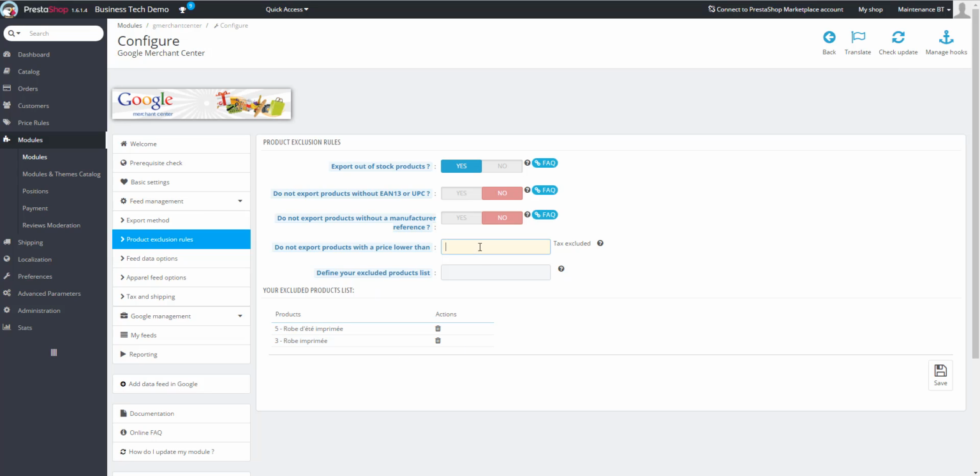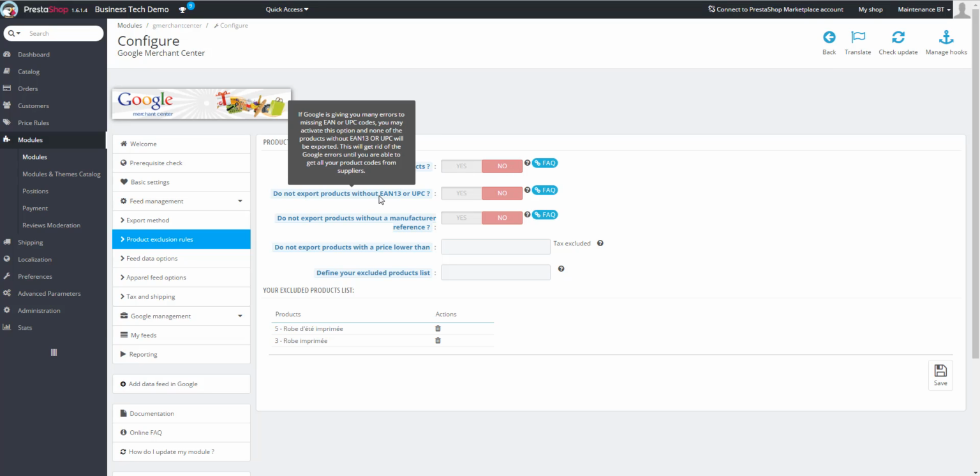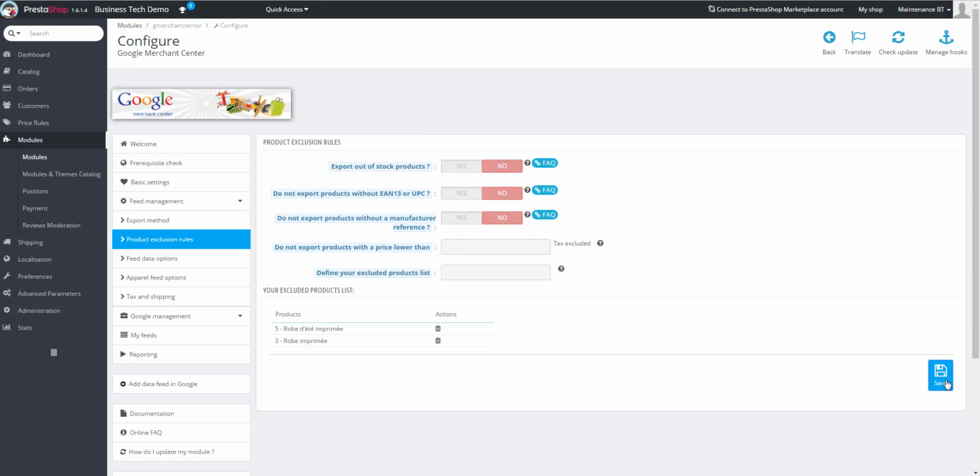You can also decide not to export the products with a price lower than a given price, tax excluded. You have the possibility to export or not the out-of-stock products. So usually you will choose no. You can choose to not export the products without EAN 13 or UPC, and to not export products without a manufacturer reference. Then save the form.